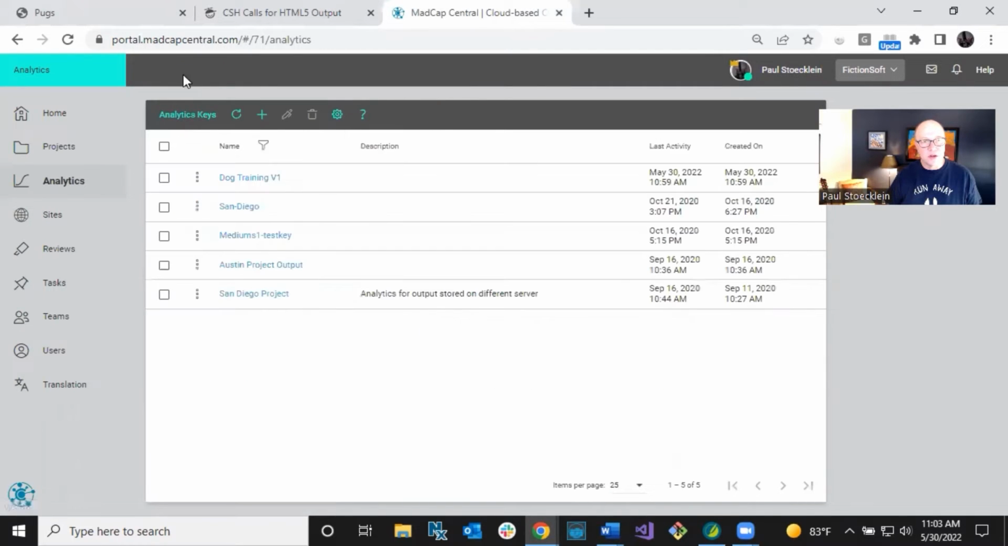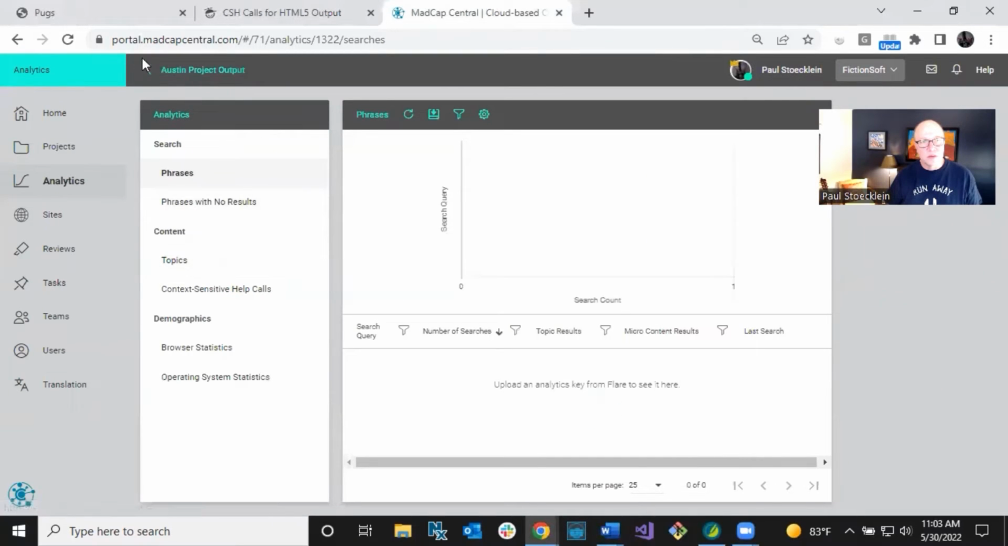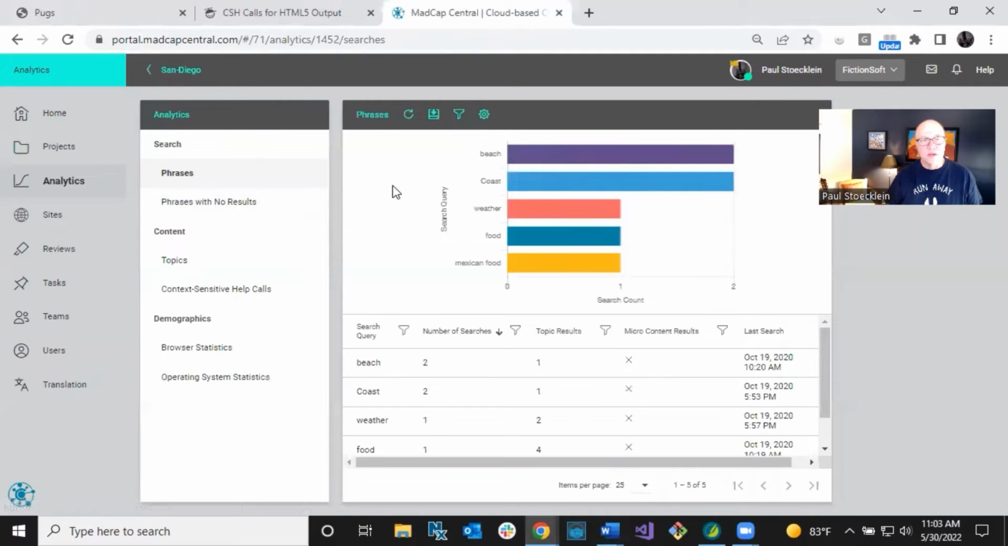And so if I go back to another one, let's look at one that I have created in the past. Maybe this one. Nope. Let's try this one. Yeah. So we have some data in here, not a lot of data, but we have some. So it shows me phrases, things that people are searching on. And then this is phrases with no results and so on. You can see topics people are looking at. So it lists all this stuff in here. So this is all really, really useful stuff, but it's especially useful when it comes to micro content.